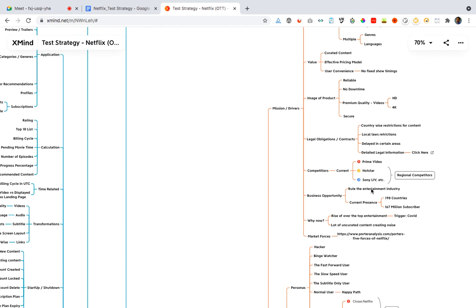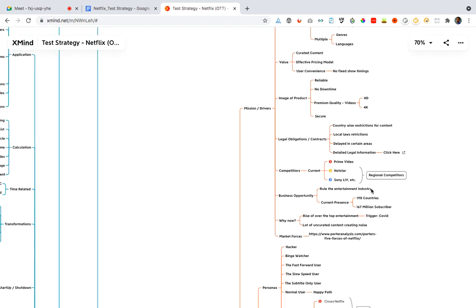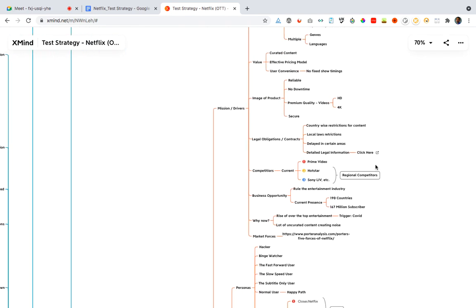And the legal obligations include country-wise restrictions for content, and local laws that restrict some content. There is also a delay in certain areas: in certain areas the content is available early, and in other areas the same content arrives late. And for detailed legal information, I have put up a link here, we can go through that.